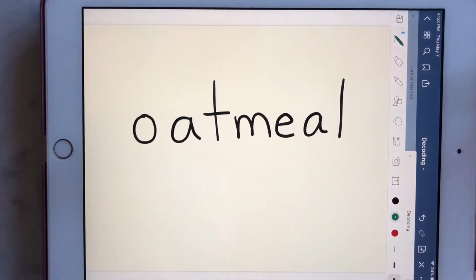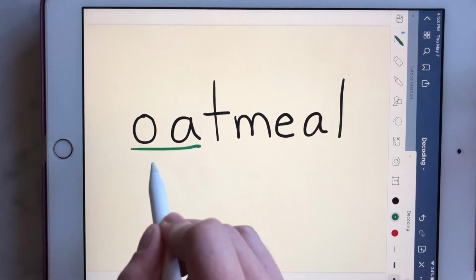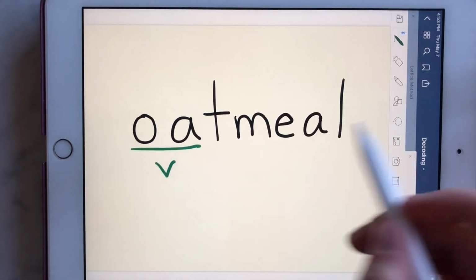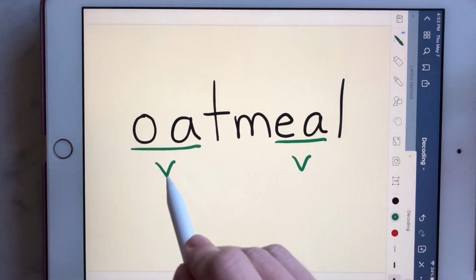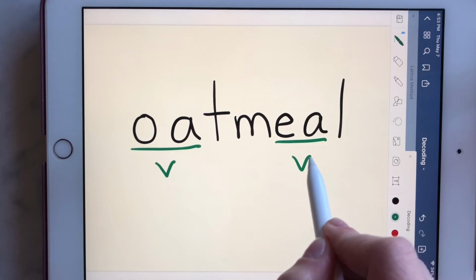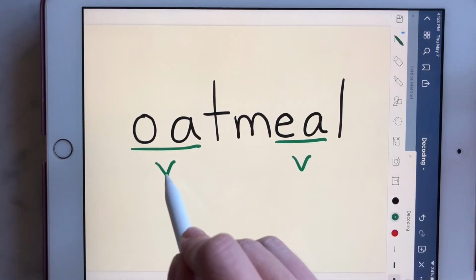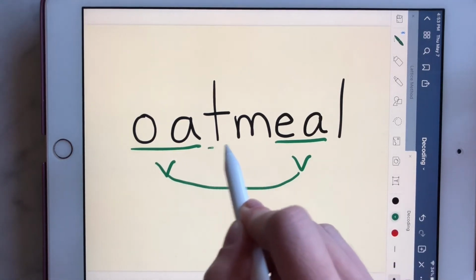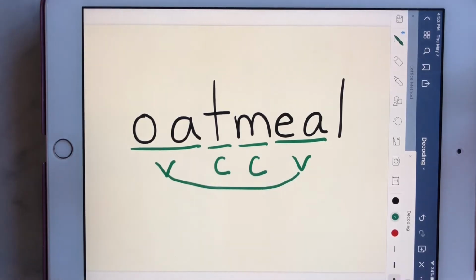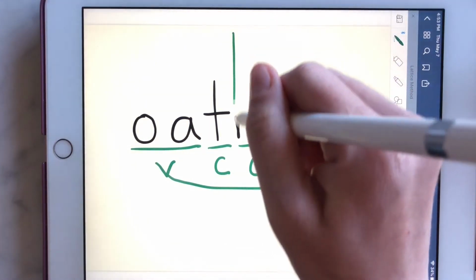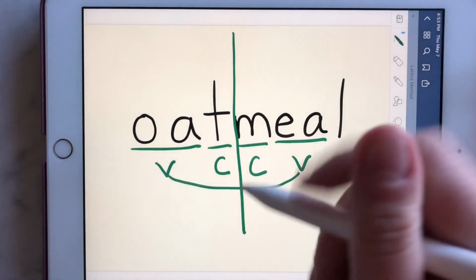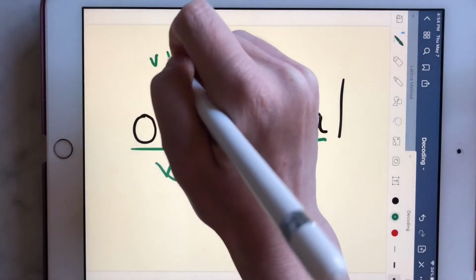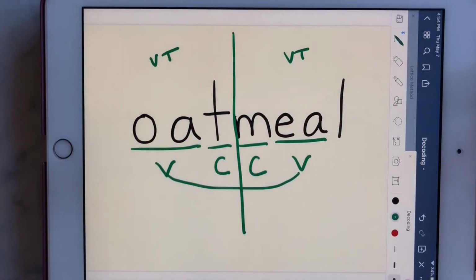thermometer. Now I'm noticing 2 vowel teams that are popping out of me. I see one here, OA says O, and I see one here, EA says E. So now I already know there are 2 syllables, and they're both vowel team syllables. So I'm gonna look in the middle, consonant T, consonant M. In between the C's, oat, meal. Vowel team, vowel team.